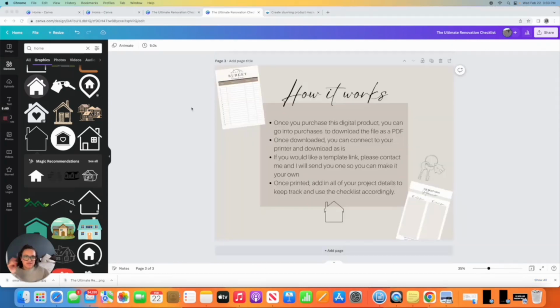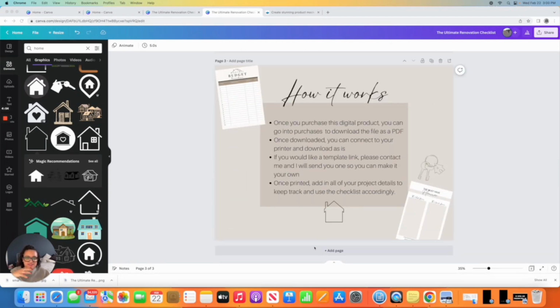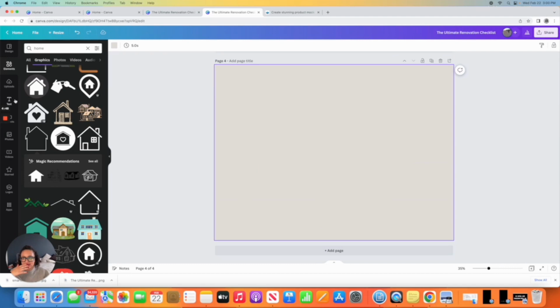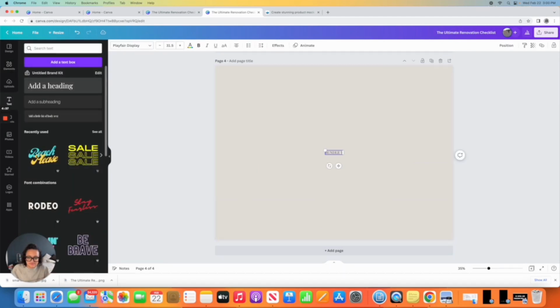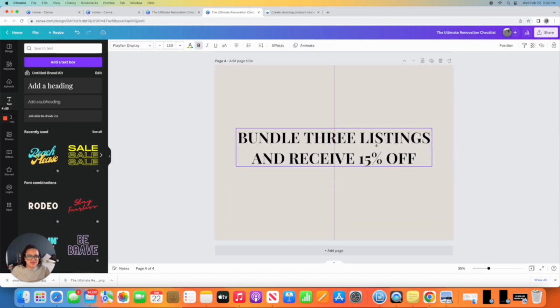There's another one here. So for a digital product, you can literally just keep it like this. What I like to do kind of on the final page is either put some discounts that you have in your shop. Maybe you have a bundle offer. So you can also do something like that. You can put bundle 3 listings and receive 15% off. And this is good if you have this marketing feature already put into your Etsy shop. If not, you just have to add that through Etsy marketing.